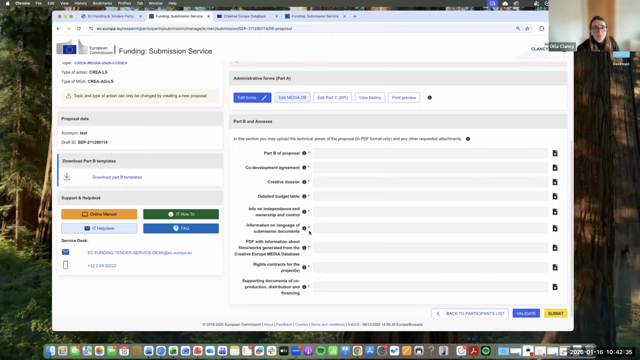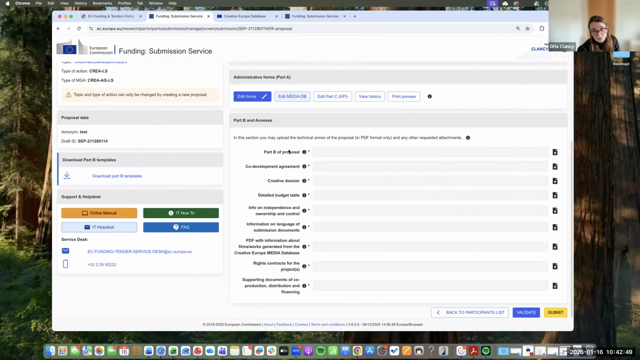I know it sounds ridiculous, but for the evaluator to be able to evaluate the project, that's what you need to do. So that's all of these here. Okay, you can go and view history, print preview, all of that. Okay, but now we're going to go into the meat of the application here. So we'll go down through these.